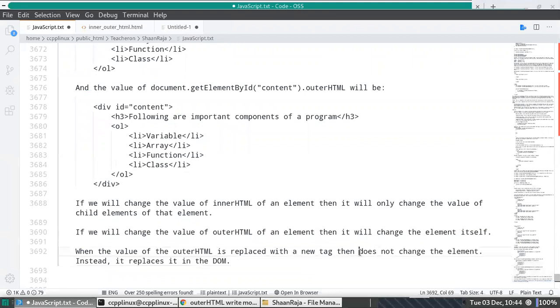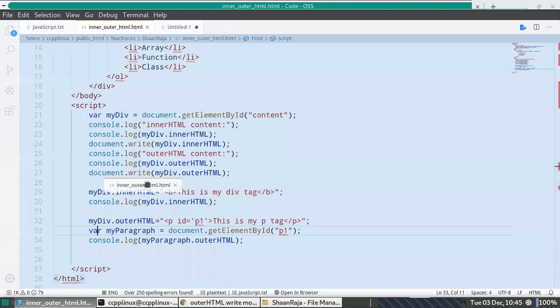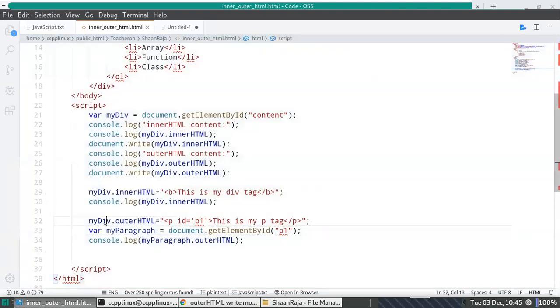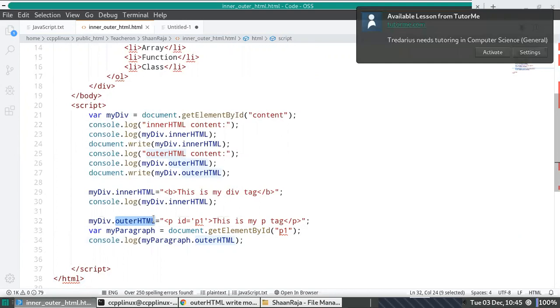But sir, what does this exactly mean, does not change the element? Element means the old element, the old variable. But we did not even try to replace the element. We just tried to write it. But we are replacing the element using this statement. This myDiv.outerHTML is representing the whole div tag, including the div tag itself. So the div tag has been replaced by this p tag.